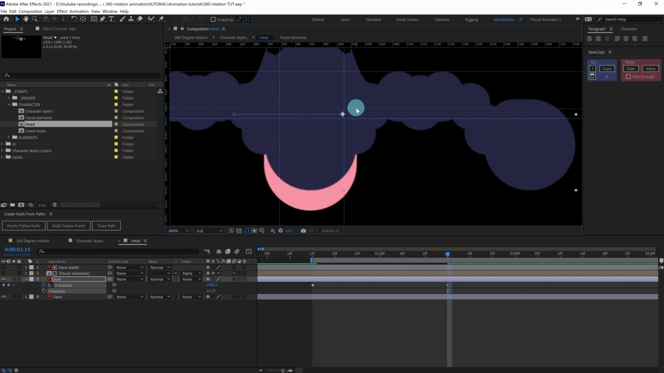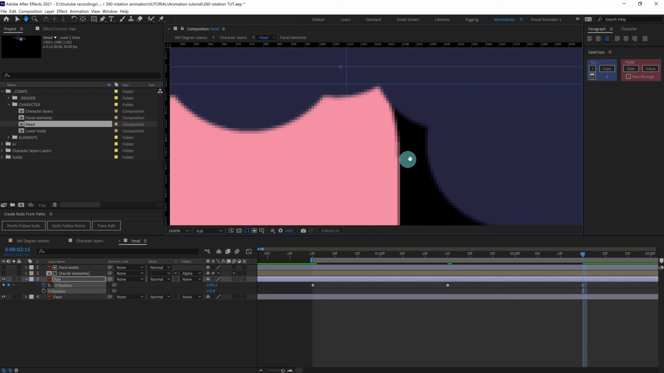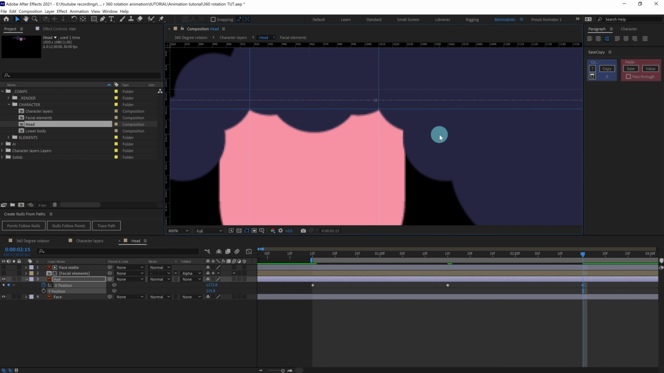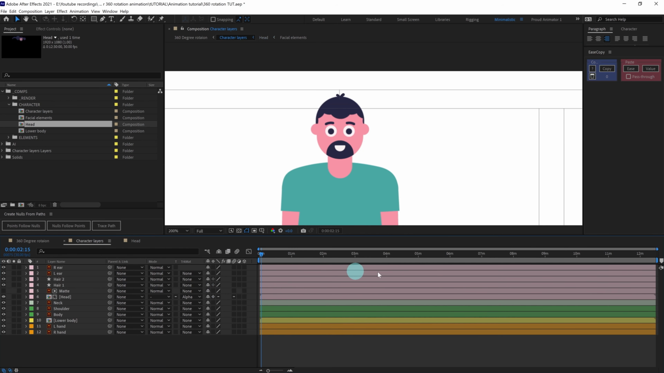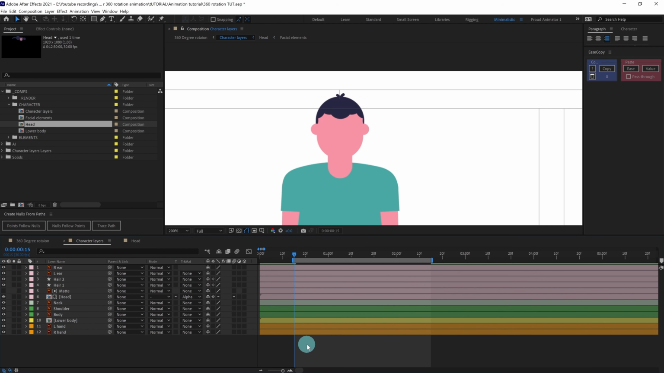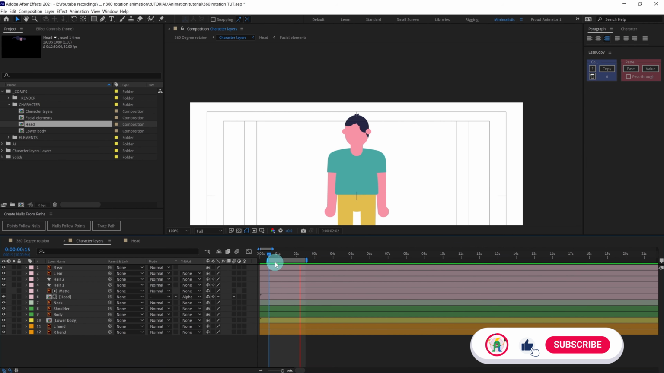So it's the complete back view of the head. Then the next 30 frames. And this time we're going to just match the position like this. So let's preview the animation. Now you can already see the 360-degree rotation.